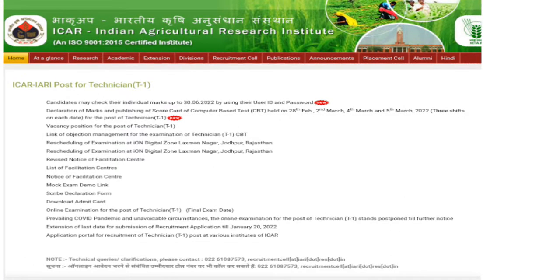Here, first one, candidate may check their individual marks up to 36/2022 by using their user ID and password. With this information, you can click on this. With this, you can get your individual marks details.